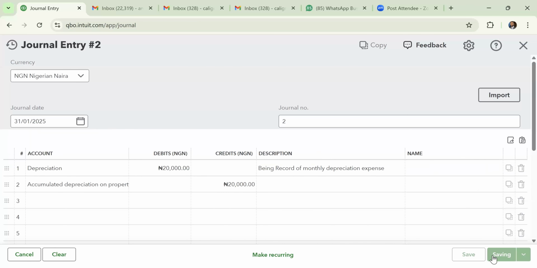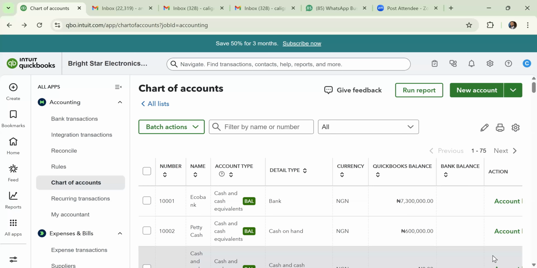This is just an example of where you can use journal entry. You can use it too for prepaid expenses and accrued expenses. You can record those using journal entry. You can use journal entry for any of those kinds of transactions.